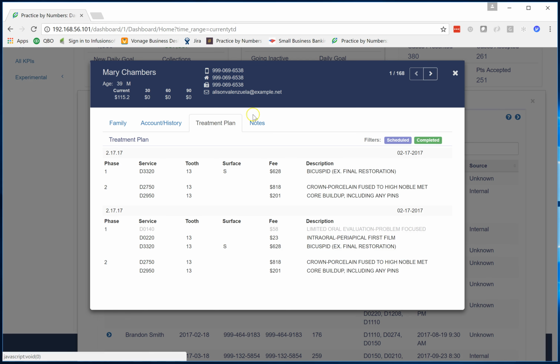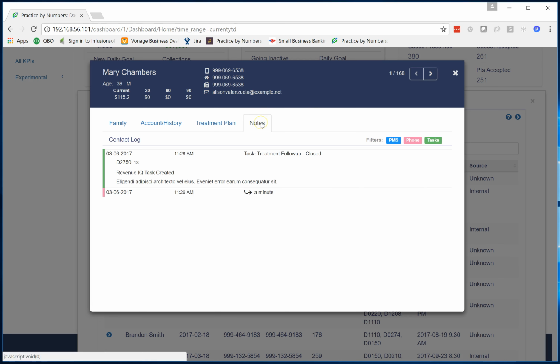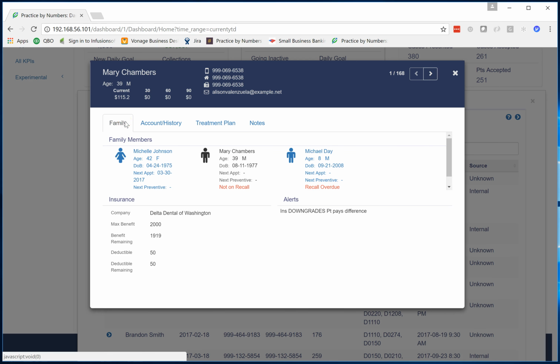And the last tab that shows up gives all of the incoming calls, outgoing calls, if you have the Phone IQ installed. Or if you use Revenue IQ, all of your treatment follow-up will show up right there as well. So let's take a look at a few other examples.